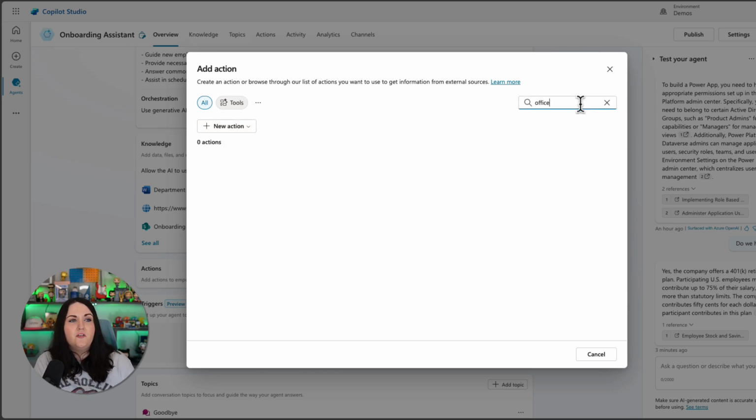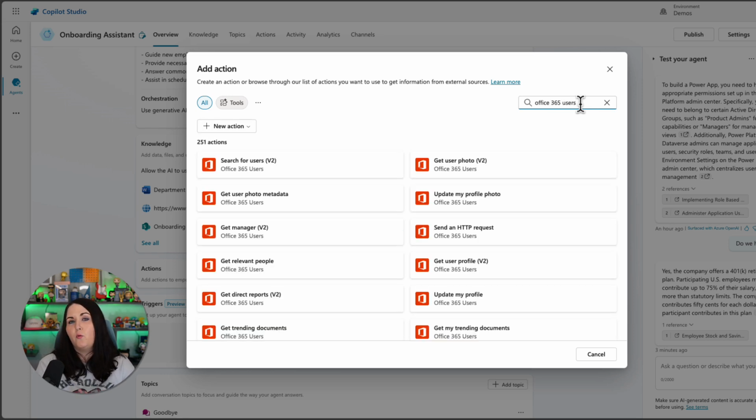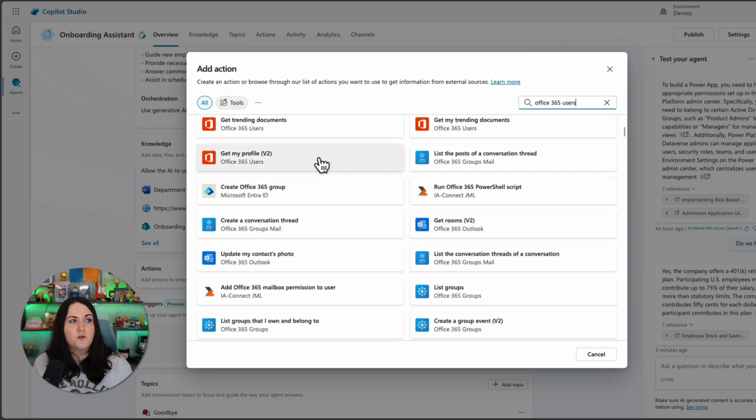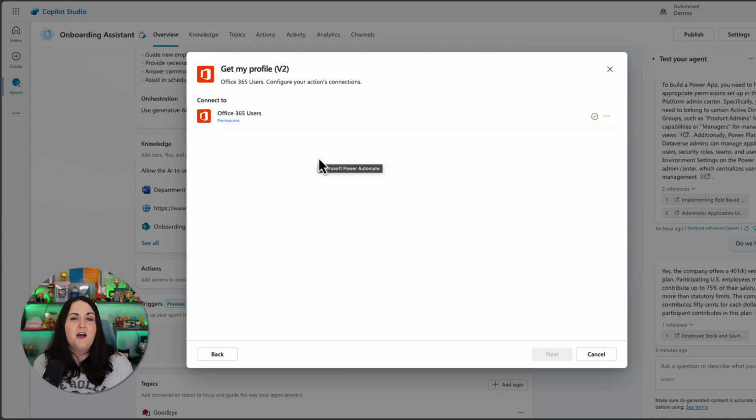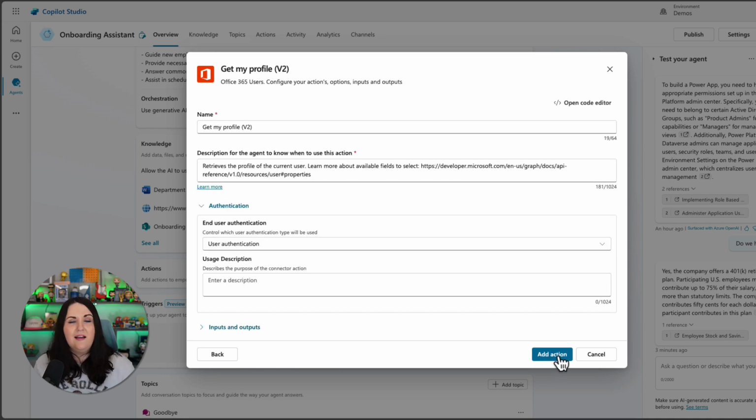There's a connector called the Office 365 Users Connector that I think would be helpful to have with our agent. One of the actions in this is to get my user profile, which allows us to get more information about the user. This might be helpful for new employees, so I'm going to select that. In this step, we're going to make a connection to that connector by passing in our credentials. So we'll have that and click Next. And then we can fill out some additional information.